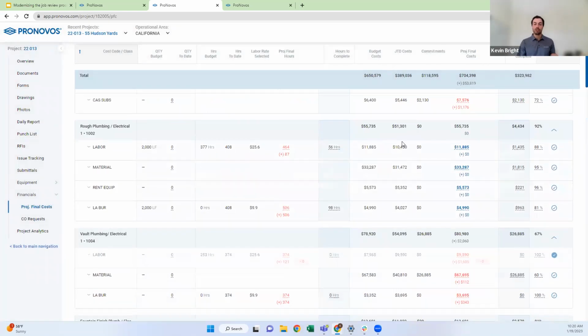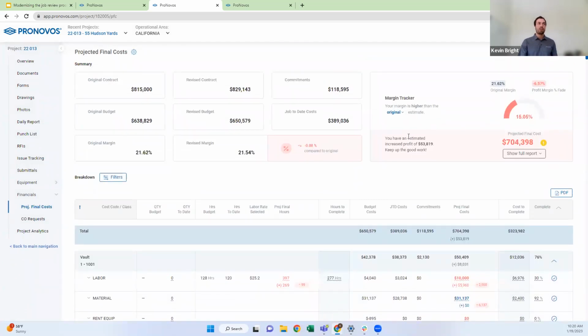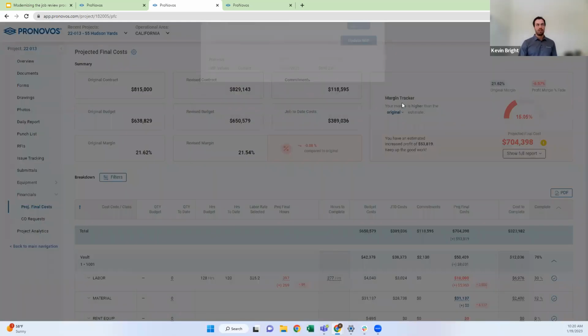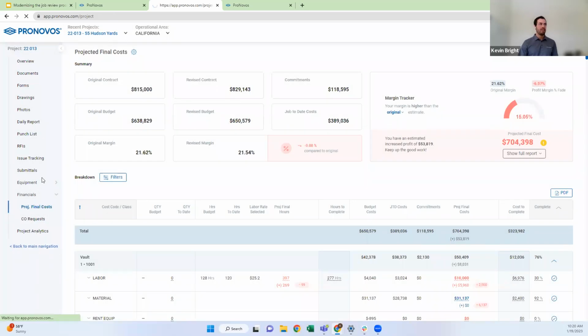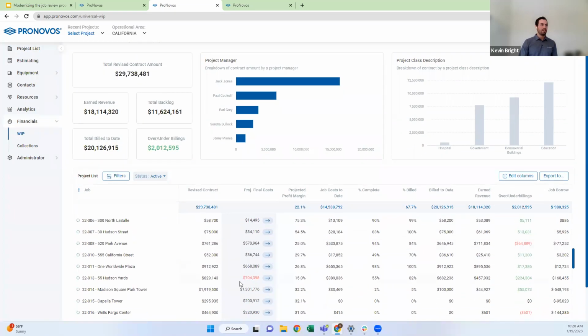So that's the idea of how you would go through and update your projected final cost, some of the different ways you can do it, and some of the insights you're looking for. And then once you finish that process and you say, okay, this is my final number, I think that's good, 704,398, you can go in here and say, that's the number that I want to update on my WIP. You're going to update it. And then if I go back to my WIP, whoops, we can see that number that the project manager updated right here.